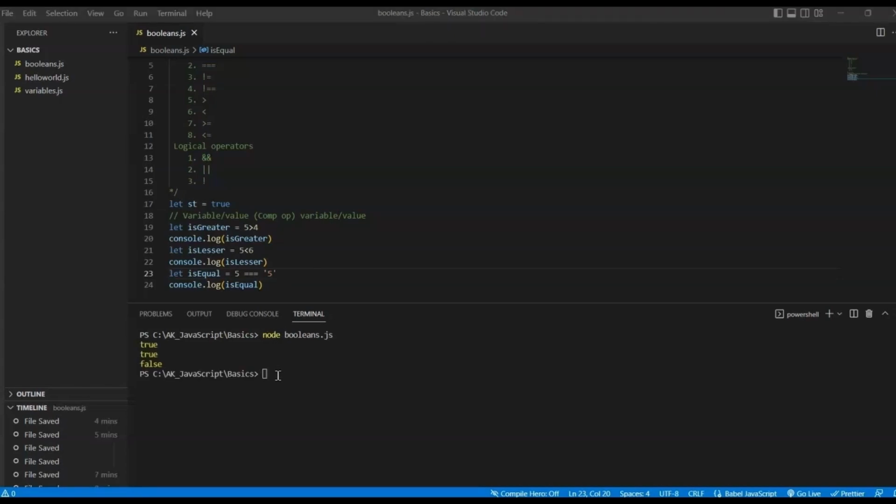This is because this time it was comparing both the data that is present and the data type that we are currently comparing to each other. So that's why it was resulting in false. So this is the functionality difference between double equal to and triple equal to.